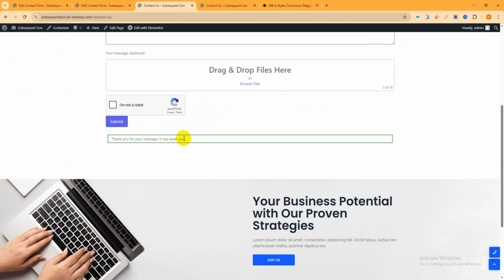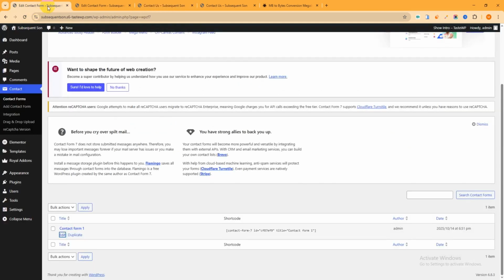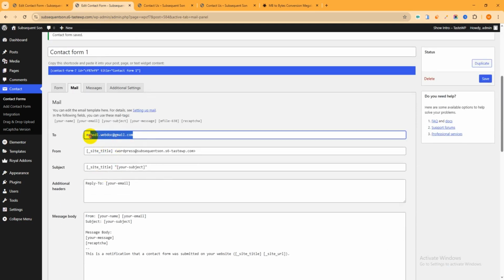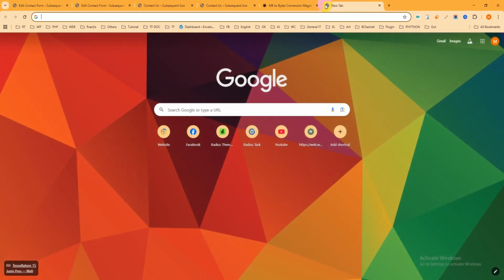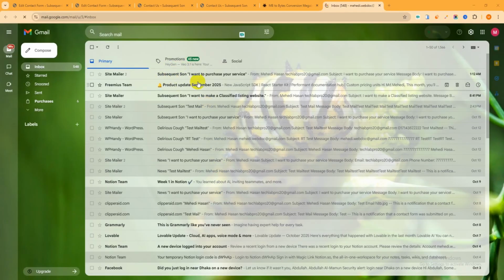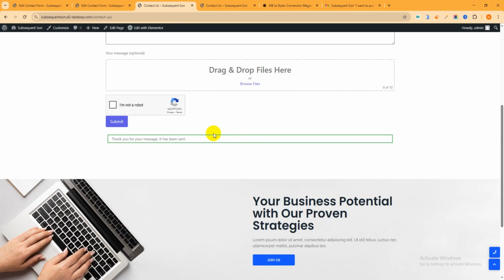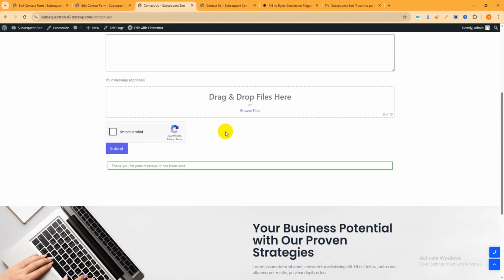Now let's check the message. So again go to the editor and confirm the email. This is my email address. So now I will open it. This is the email, you can see I have received this email. And you can see these are the images which I uploaded and attached here. So finally, it works perfectly.